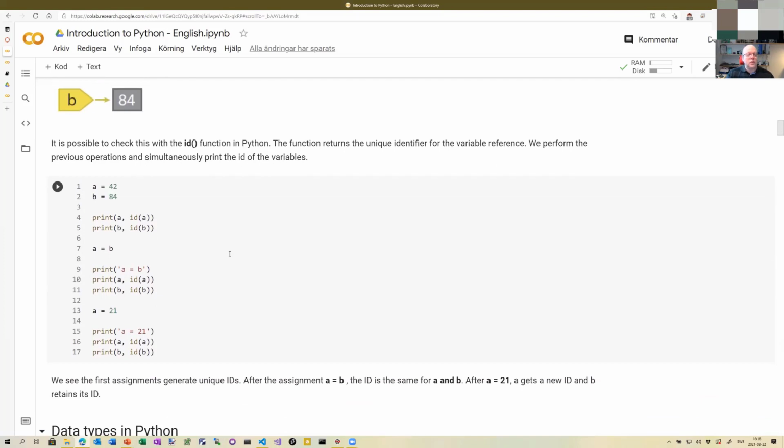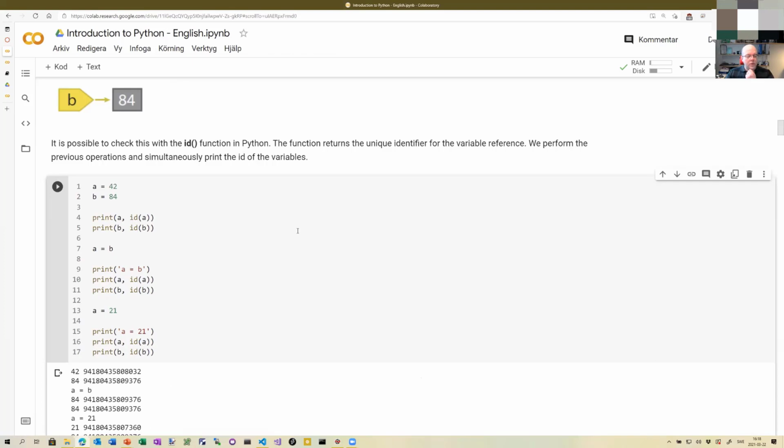You can check the actual storage location of a variable using the id function, and here you can see what actually happens behind the scenes without my figures. So first we have A and B equal to 42 and 84, and then I print A and id of A. Then I get the actual memory location of A and also B. I do A equals B, and then we print the ids of these again, and then we assign 21 to A and print out the memory location here as well.